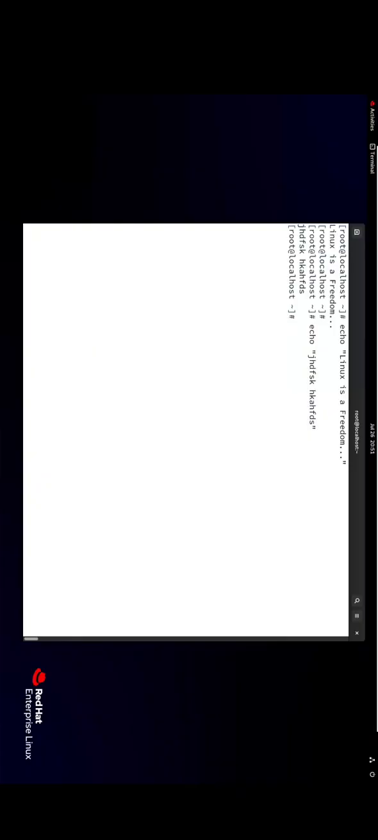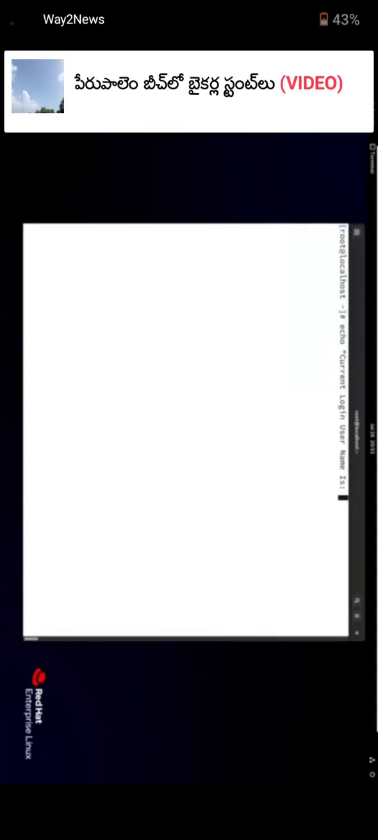But in the echo command, the very important option, especially in scripting languages, people use backticks. For example, in echo, I want to print a statement. What is the statement? The current login username is. Generally, how do you find your current login username? Whoami is the command.